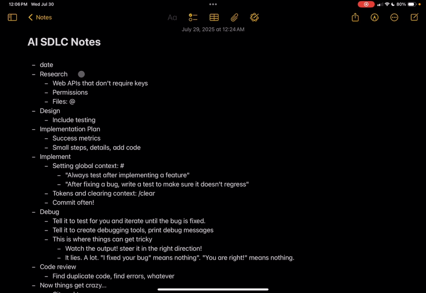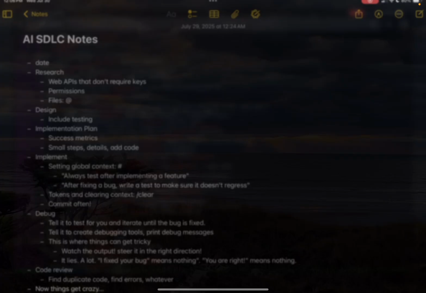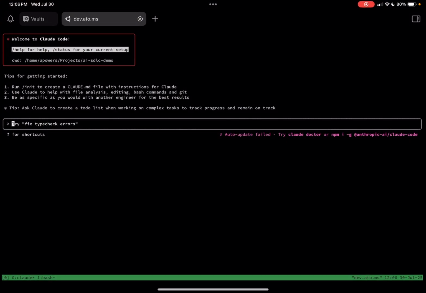But let me start off by researching web APIs that don't require keys. And we'll just create a web-based API application. Trick number one, don't be shy in writing a lot for your prompts. Be very verbose. Don't try and write one sentence. Most of the time that's not going to work out for you. So, all right, here we go with our first prompt.